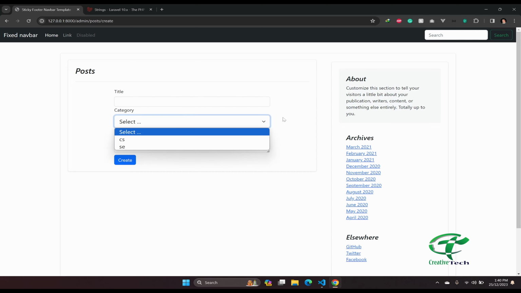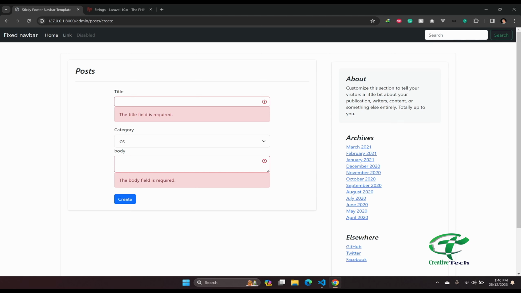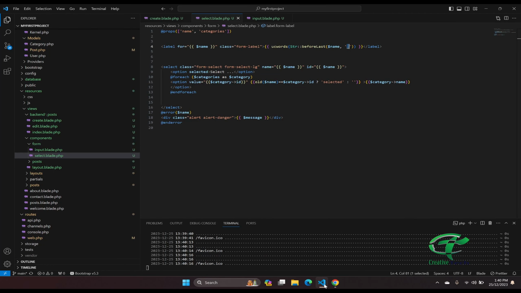And now we can use this. So let's submit it. And now the error is gone. Okay. So we have successfully created this select.